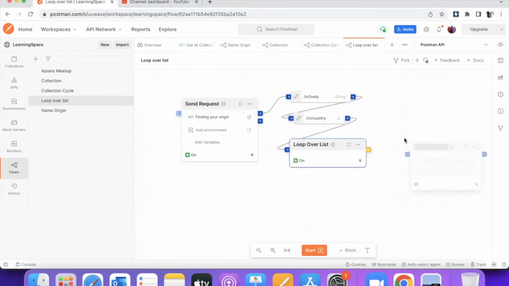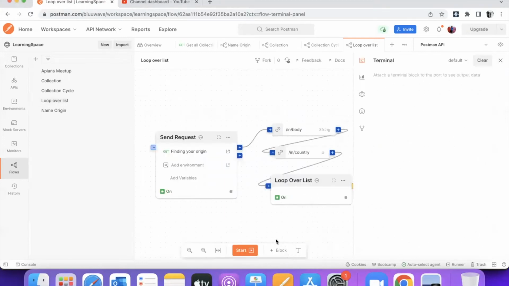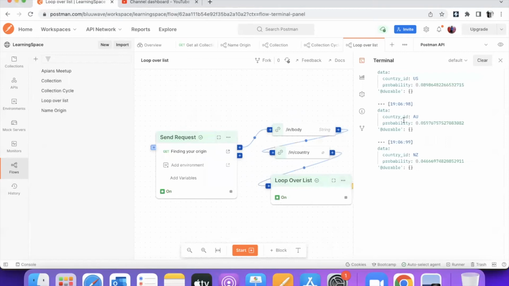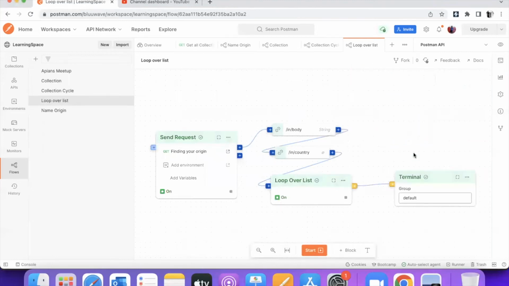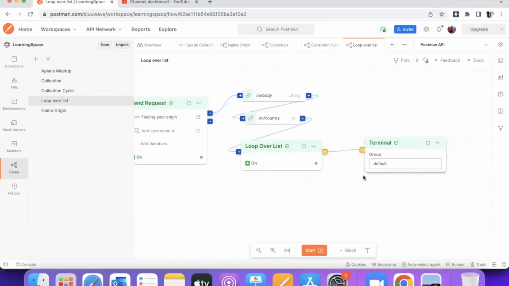For the sake of simplicity and understanding, let's simply add terminal to check what's being displayed. So when I do a start, we can say each list detail is picked one at a time and is displayed onto the terminal. Now, the use cases of the loop over list are that you may have to search for a particular record or the details and perform some actions over it.